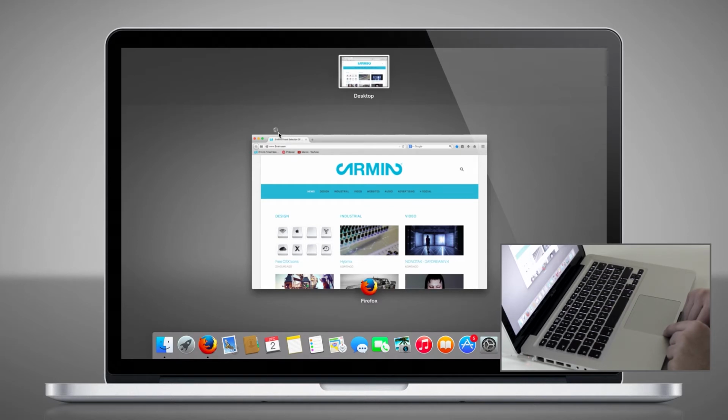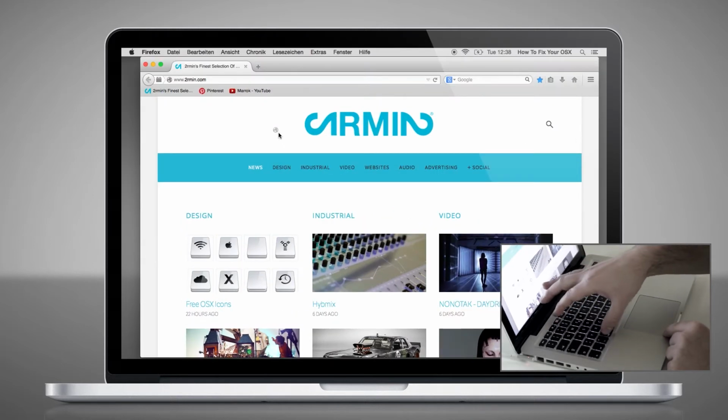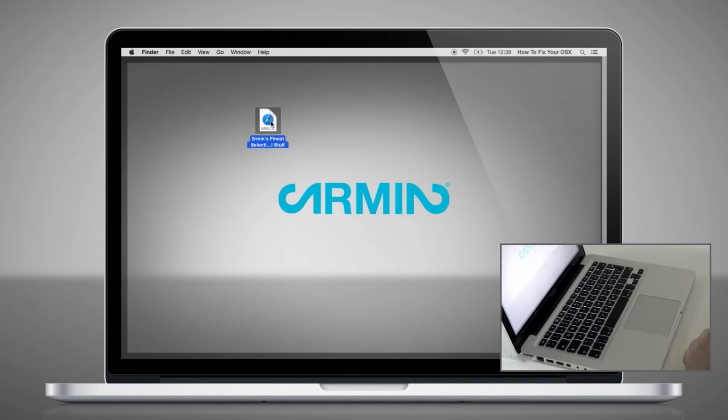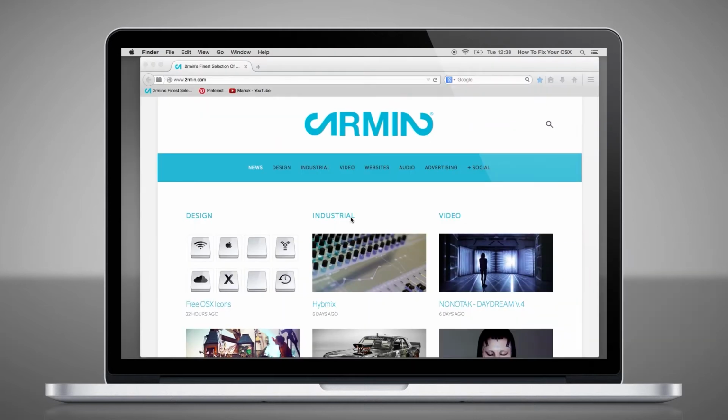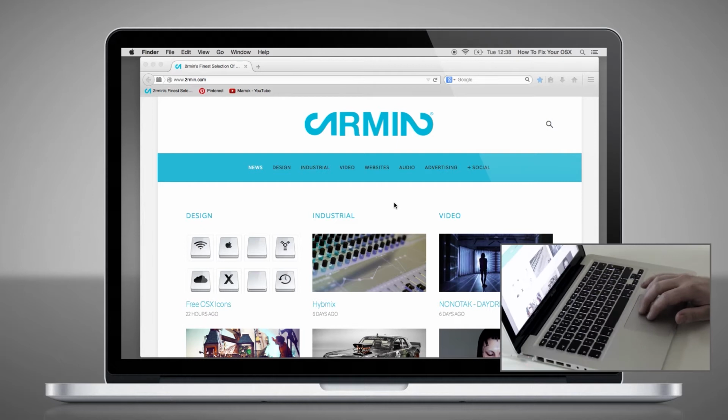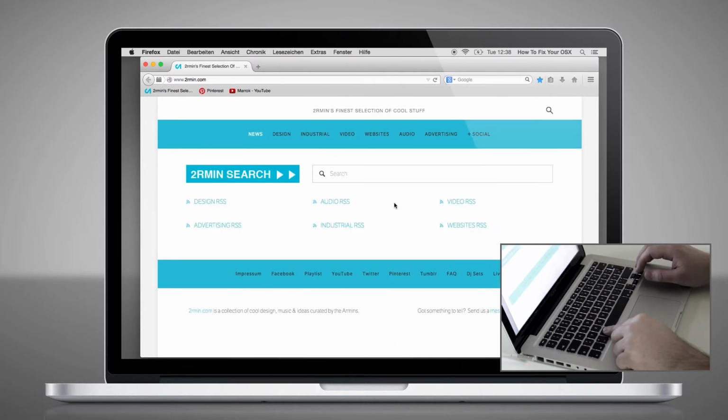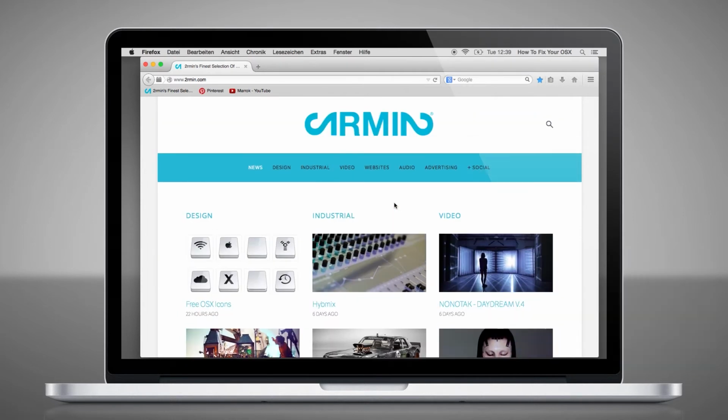With Yosemite, this does not work anymore. So now you have to use Command and F3 to reach the desktop. Or another example is the three-finger down gesture to jump to the bottom of a page. Now you have to press Command down or Command up to jump to the top.